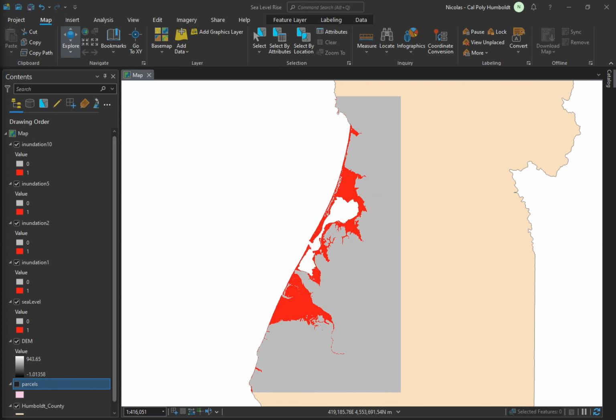Creating a summary table. The next question we need to answer is, what types of land are impacted by sea level rise? Is it farmland, residential areas, or recreational areas? To figure this out, you must create a raster dataset representing the different land use categories.